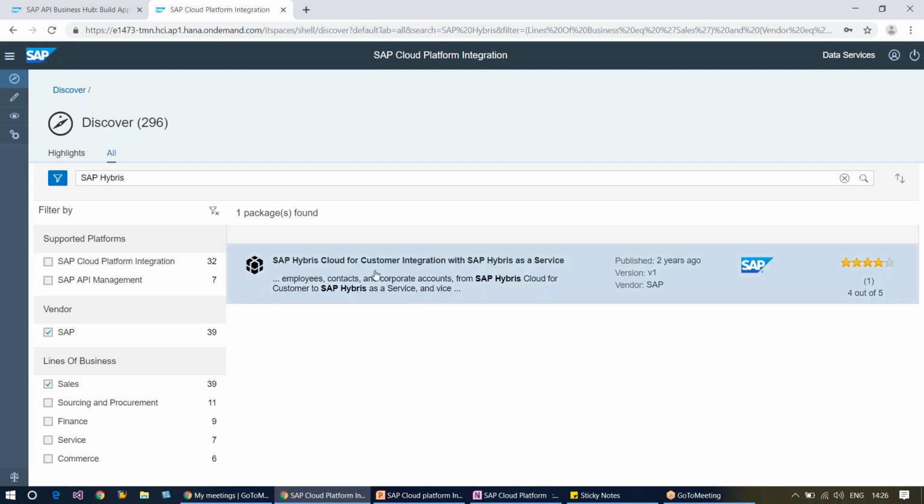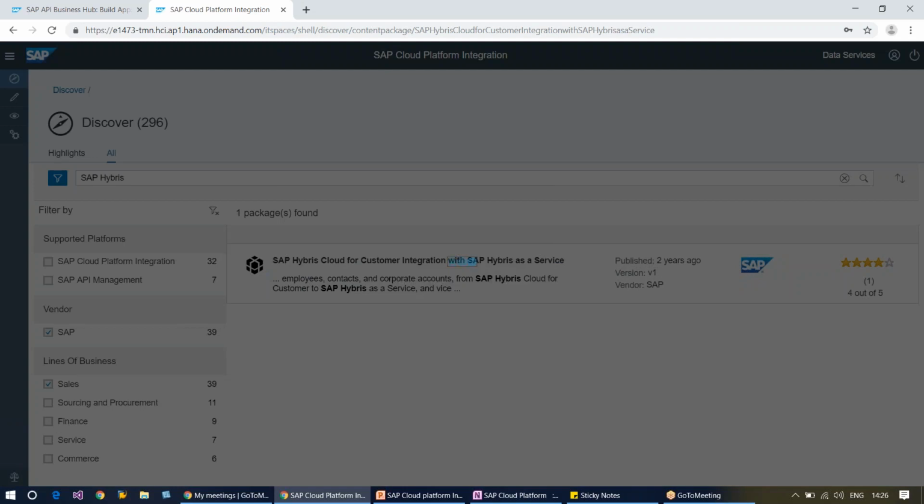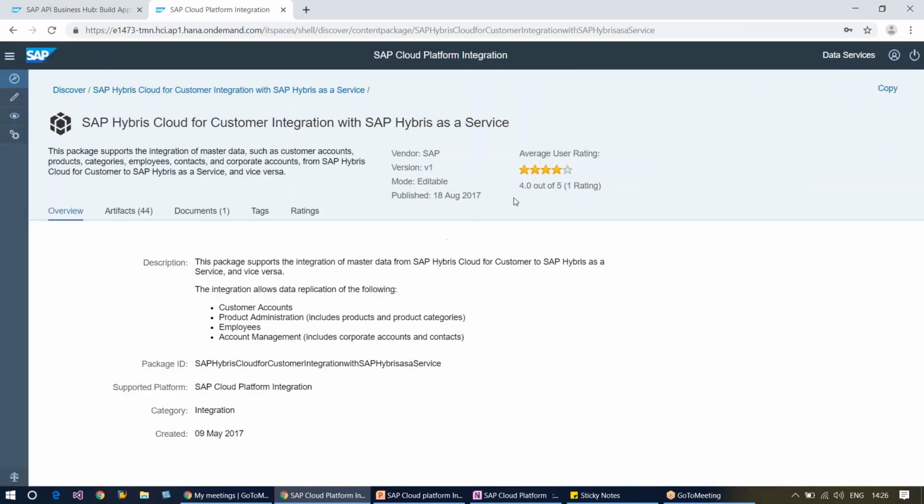Once you see this content, I'm looking for this one. Suppose this is SAP Hybris Cloud for Customer integration with SAP Hybris as a Service. You can click on it, and this is what the screen will look like. First of all it will have a description of what exactly this particular content does, then the package ID, the supported platform, the category, and when it was initially created.